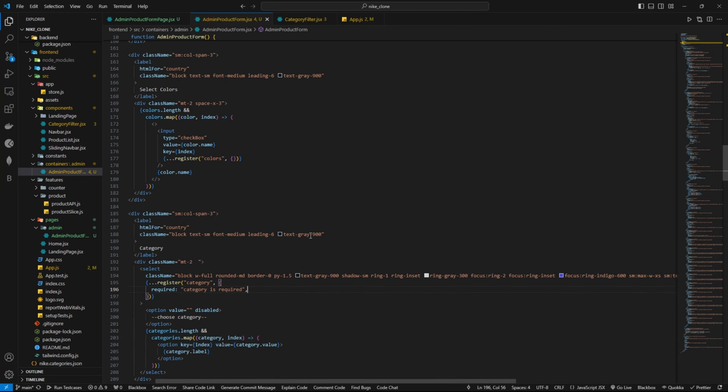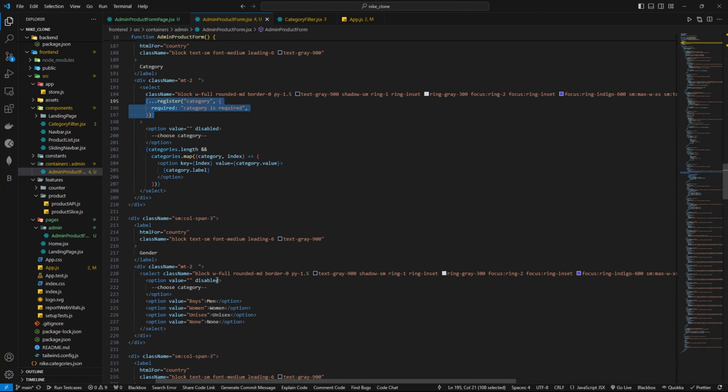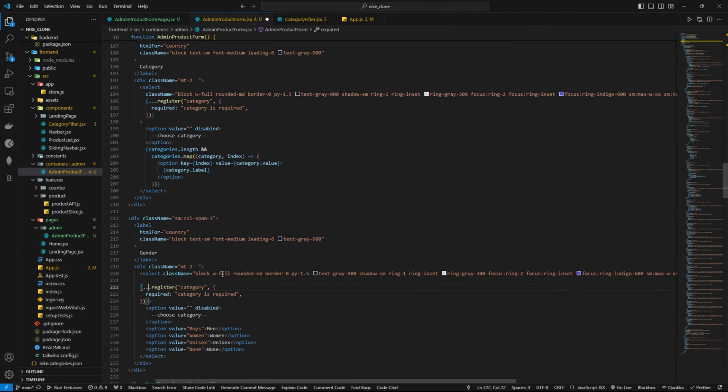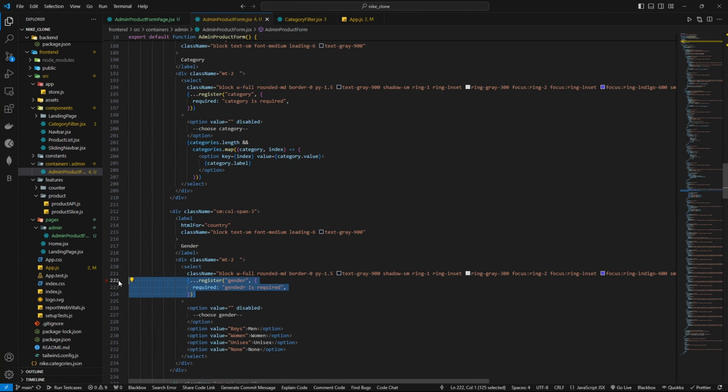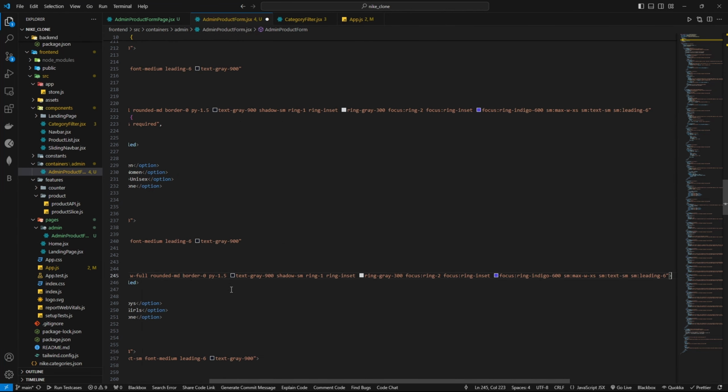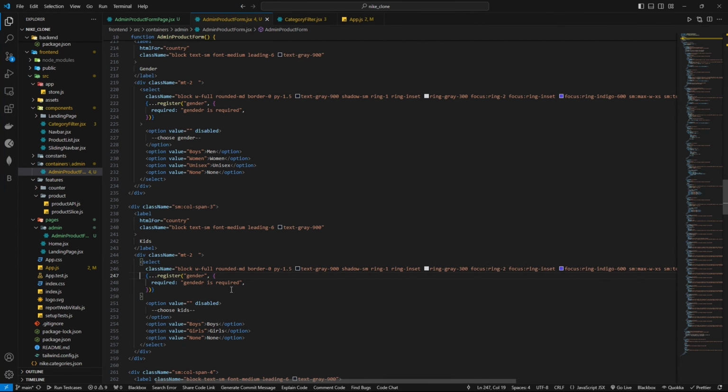And similarly for the gender also, here it will be gender. Here also we need to change it to gender. Okay, right. And the next one is the kids, choose kids, and here we need to put kids.